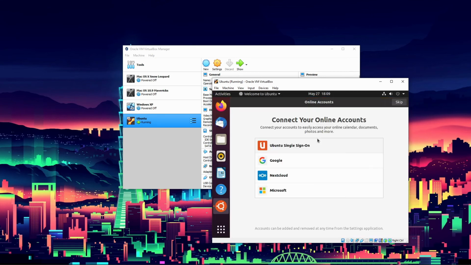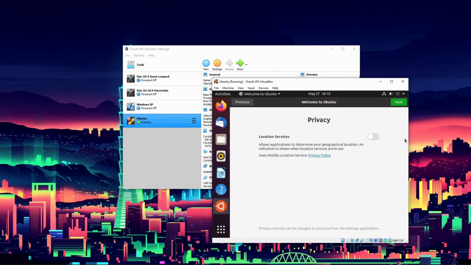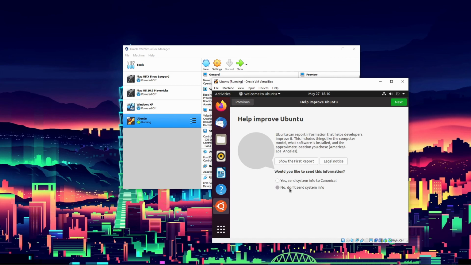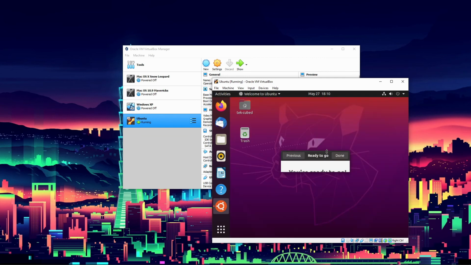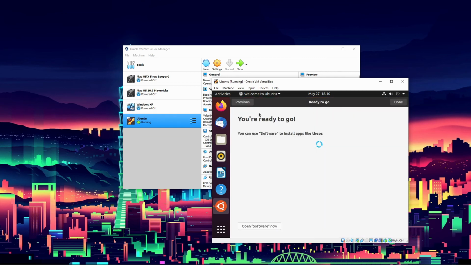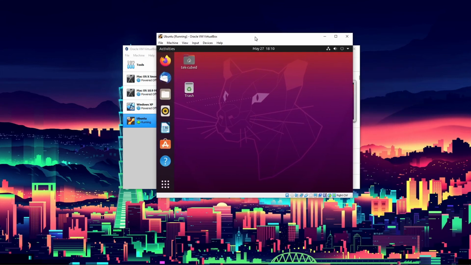So, Ubuntu just finished booting up right here, and it'll ask you to connect your online accounts. You can do that if you feel like it. I'm just going to click skip though. It'll ask you to do some of this stuff. Actually, I'm going to go to previous, and don't send system info. It's up to you, of course. And then it'll pop up with some software programs. I don't know why they're not loading though, but I'm going to click done. And for the most part, you have finished installing Ubuntu, and it's set up and ready to go.